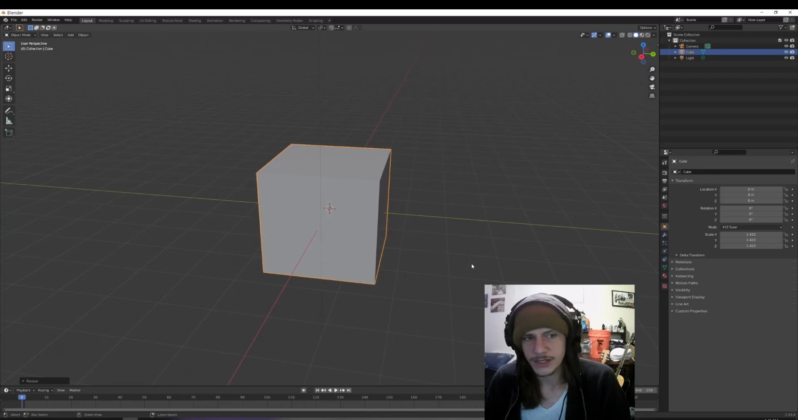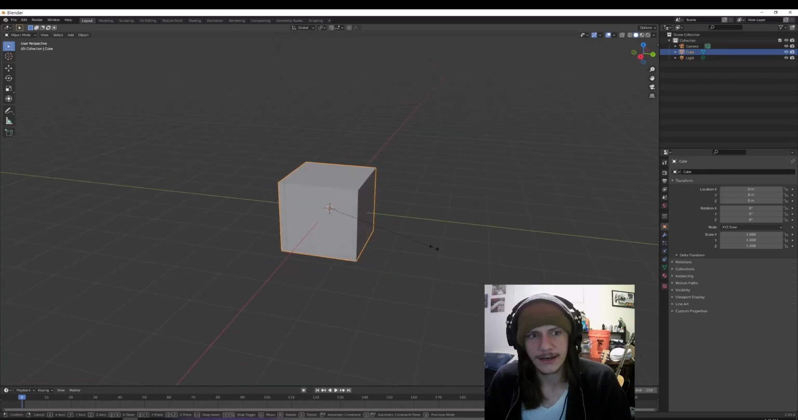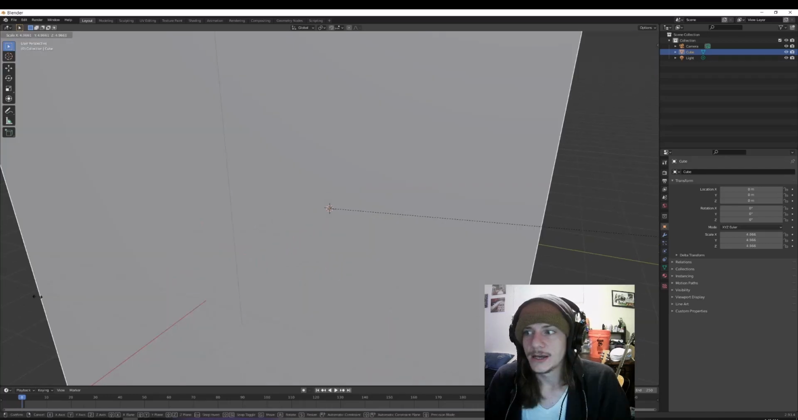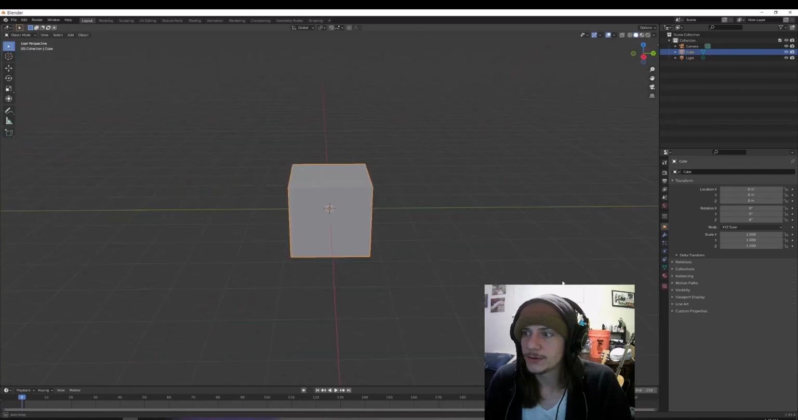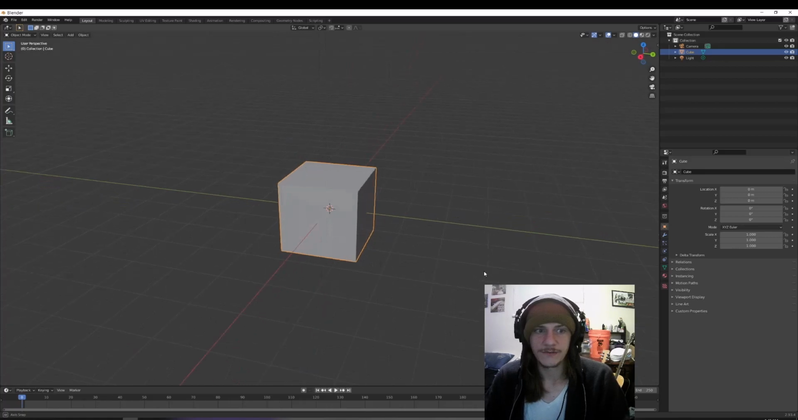Okay, of course Control Z would undo that, just like in any application. And right clicking will cancel your movement. So if you were going to do something like this and then you're like, actually never mind, just right click and it will go ahead and cancel that action for you.